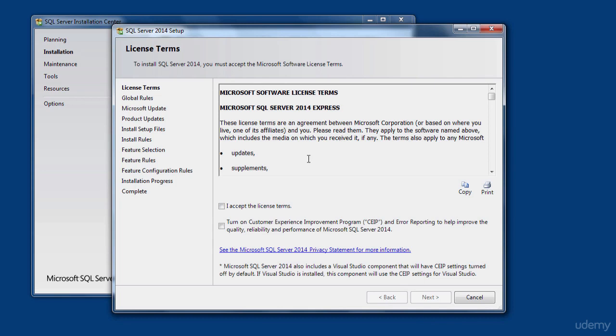You're given the license terms, so you need to accept it before you can progress. So click on this box that says I accept the license. This is optional, so you can turn on the customer experience improvement program if you wish to. I'm going to skip that for now. Click next.